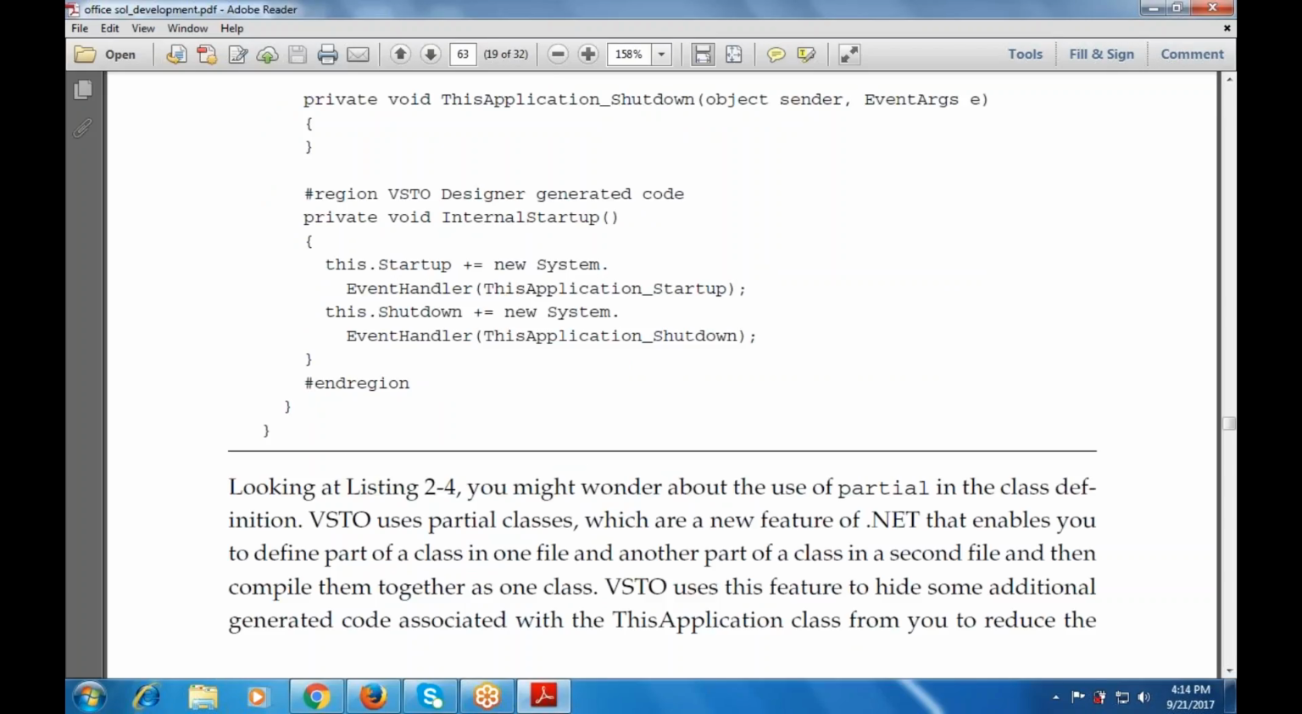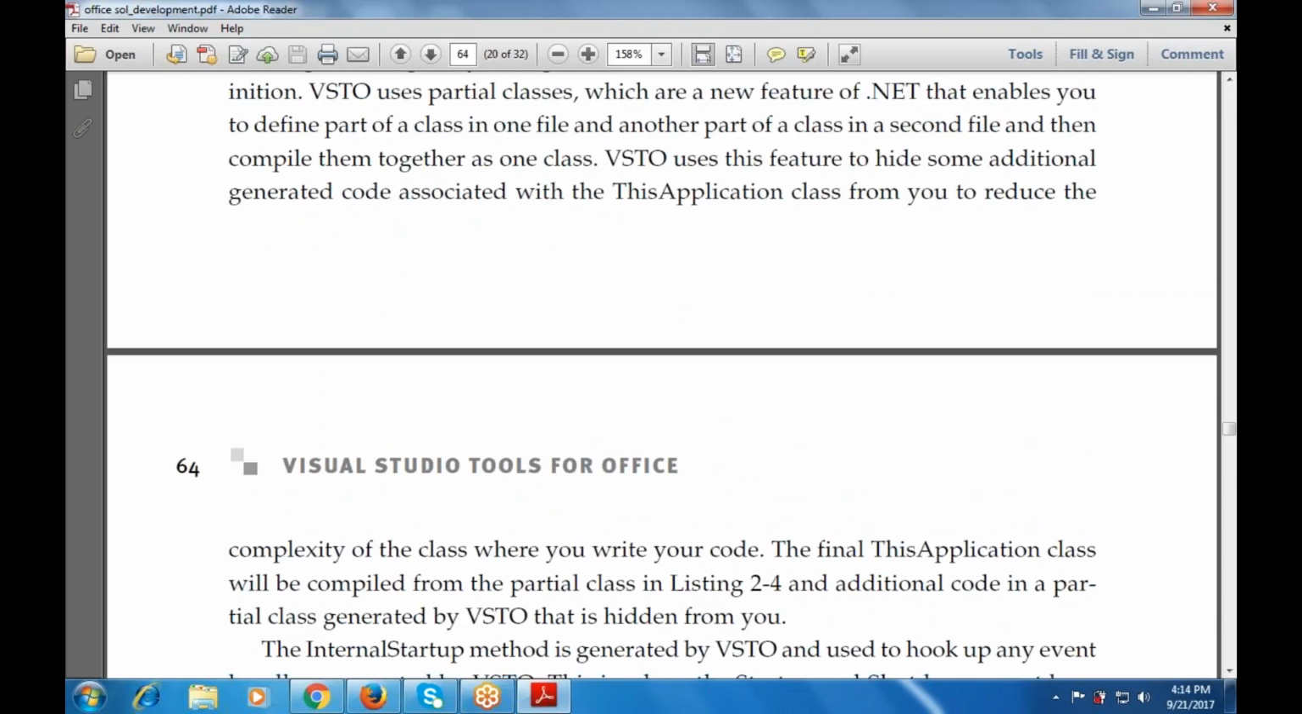Looking at the listing, you might wonder about the use of the partial keyword in the class definition. Partial classes use a feature of .NET that enables you to define part of a class in one file and another part of the class in a second file, then compile them together as one class. This is used as a feature to hide additional generated code associated with this application class. It helps to reduce the complexity of the class, because there are multiple functions used in this class. So we have to reduce that, and make the code compatible with the users.